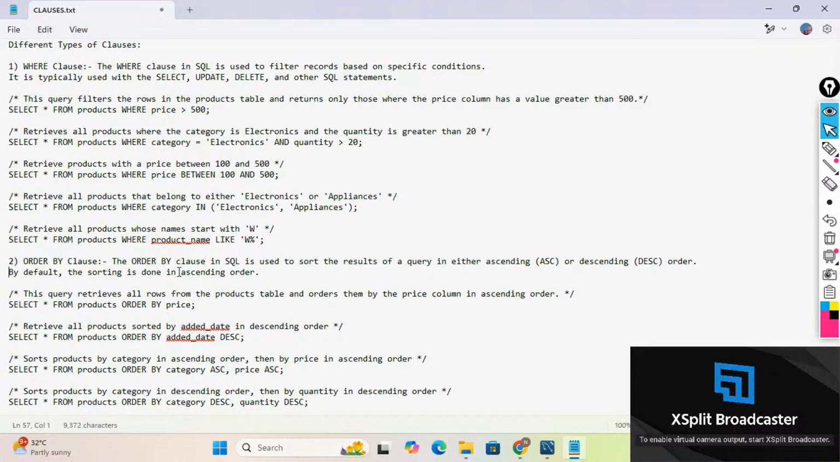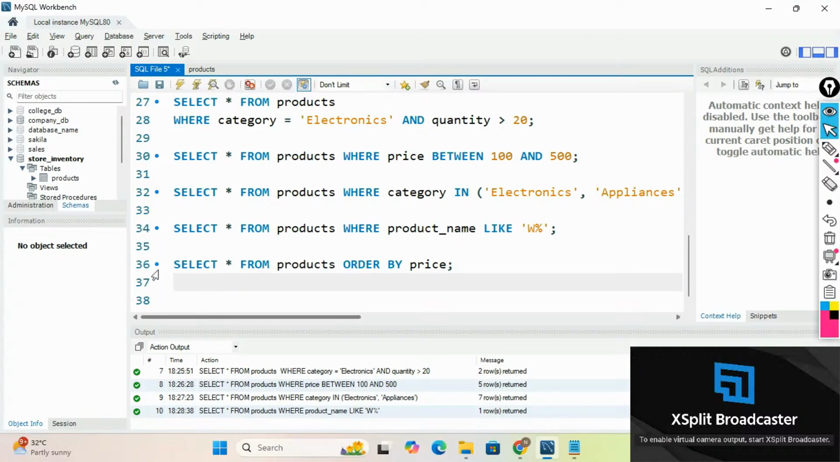Okay, let us go and understand the order by clause using some queries. The syntax is the same: select star from table name followed by the order by clause, then the column name. So what happens is, in this price column we have values, right? The values in this price column will be ordered, either ascending or descending. Since I did not specify ascending or descending, by default it goes with ascending order and returns the data.